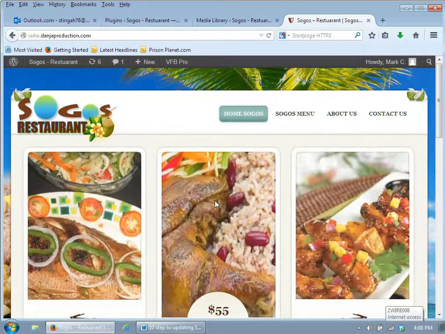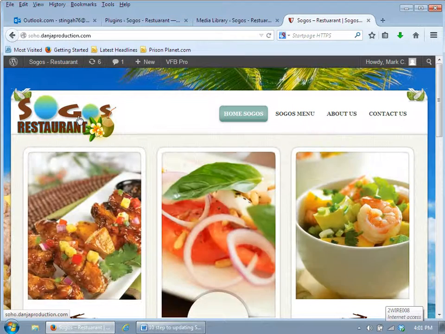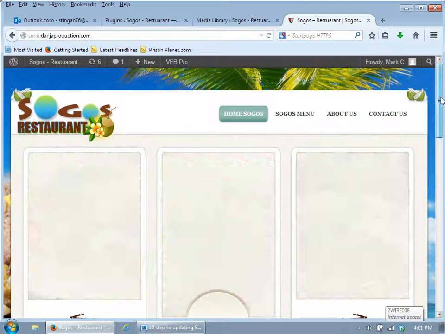This is your 3-box slider. You can also get home to the site by clicking on your little Sogos Restaurant logo.